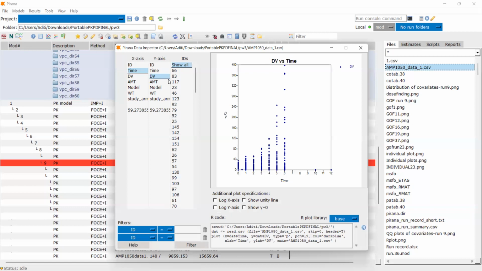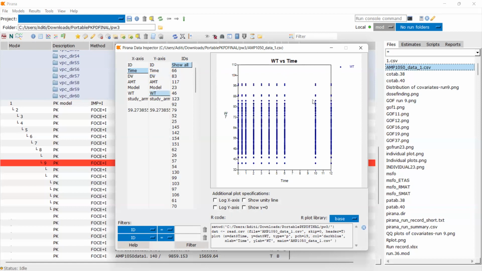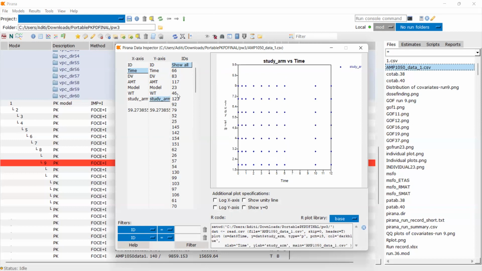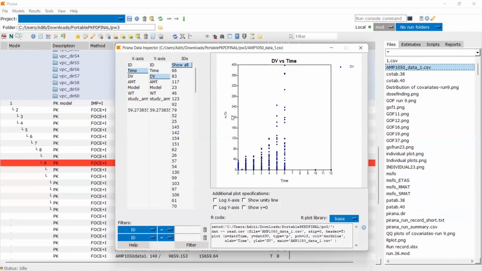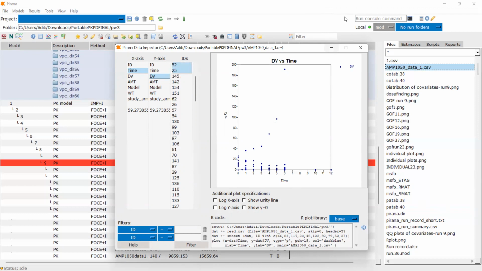Now this is time versus DV. If I want to see time versus weight, I can see the weight distribution. If I want to see time versus study arm, I can do that. For me, what is more useful is time versus DV, because I want to see what kind of drug it is. And here, as you can see, my drug is oral. I can also choose based on IDs, the distribution, which was a feature I found very useful. The fact that I can view different things by just importing a CSV, I can do it on log axis, or of course the normal axis, and I get the R code, which makes it much easier.